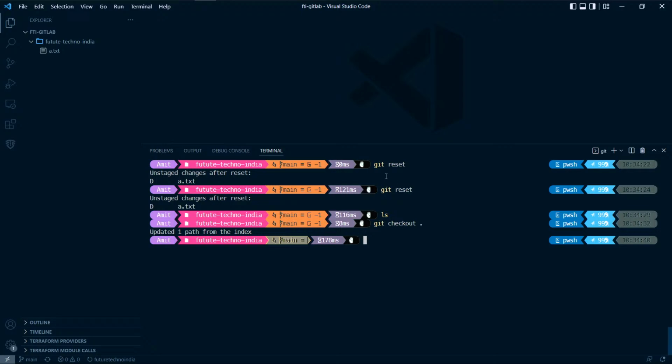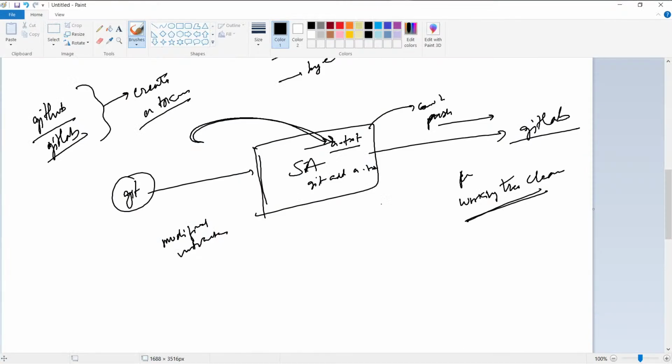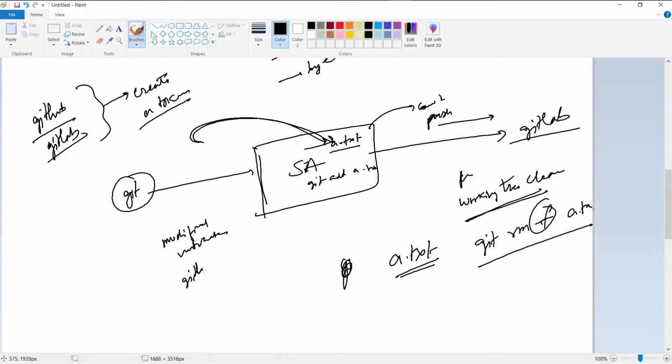Okay, so what I have done, I just deleted this file, and if I try to pull it, why was it not pulling? What is the reason? I have just deleted the a.txt file. How did I delete it? git rm -f means forcefully, and then a.txt. So I have deleted this file. After deleting, I wanted the code which is already there in GitLab. One way is you can just clone this code. I don't want to clone because I already cloned it and deleted it.